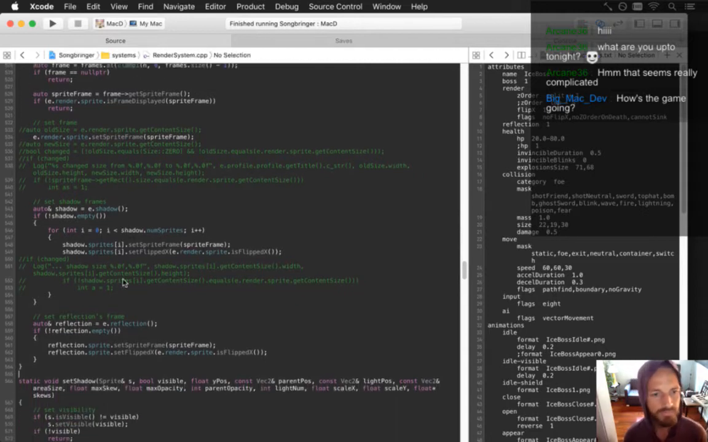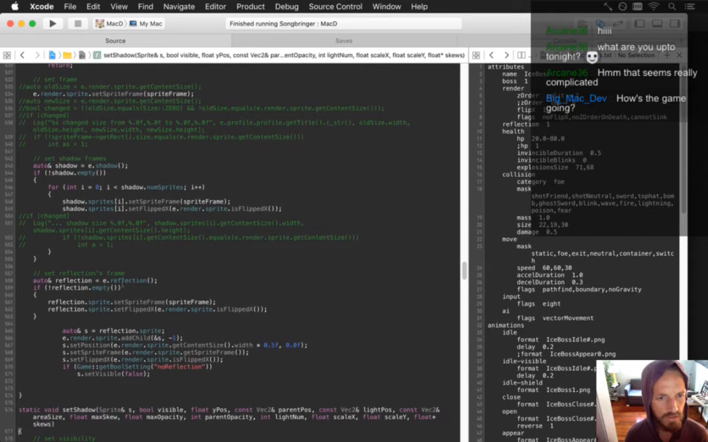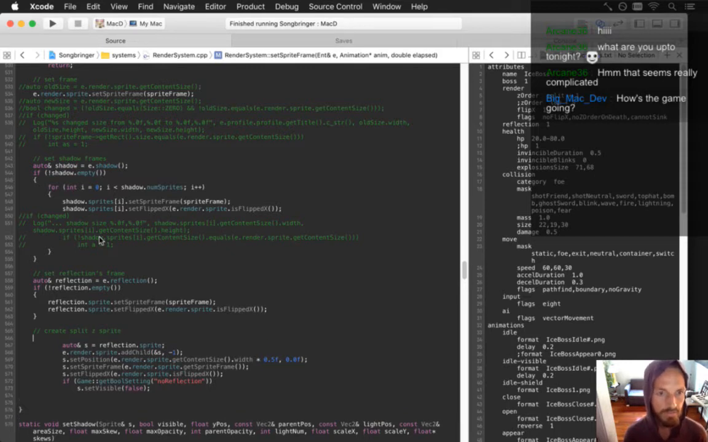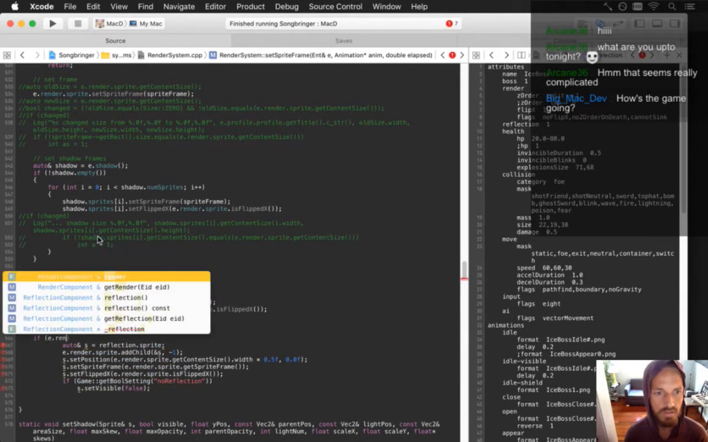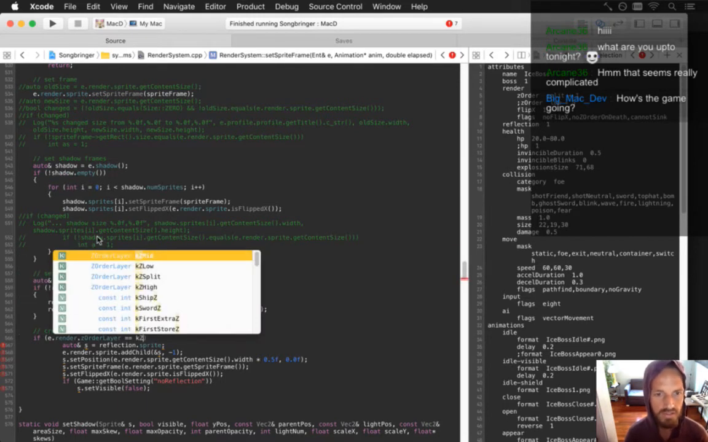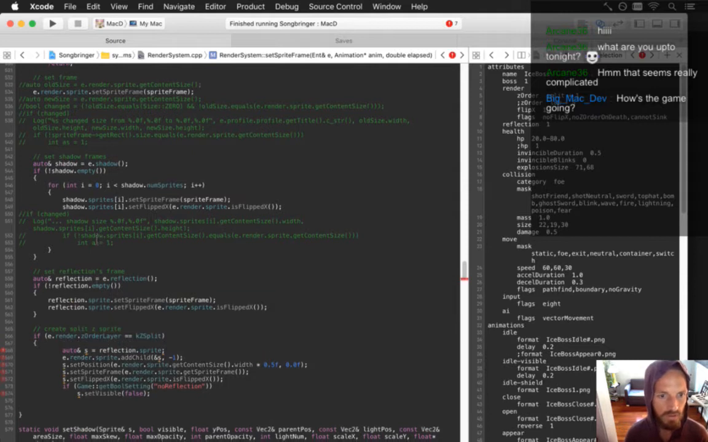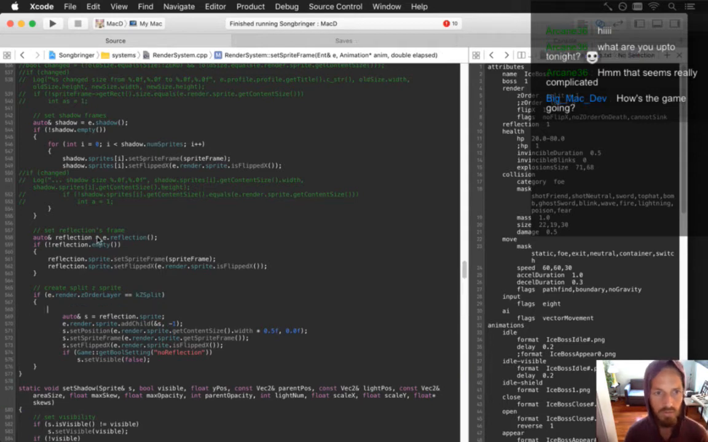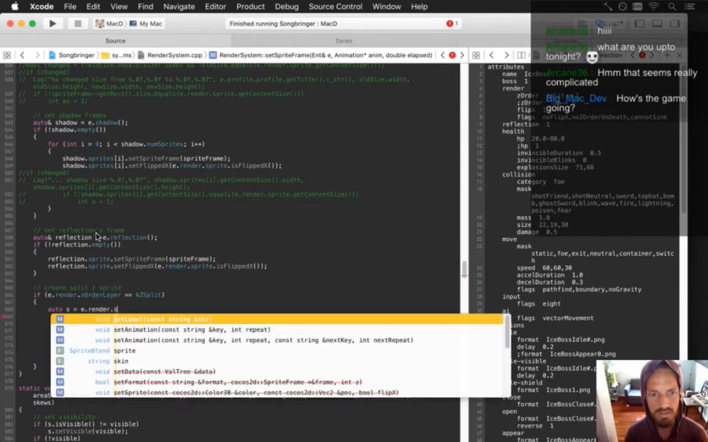All right, let's try it out. This, I think, was the right place to do this. So, going to create the split Z sprite. If this render component has the Z order layer of KZ split, then we'll get the sprite based on a child.